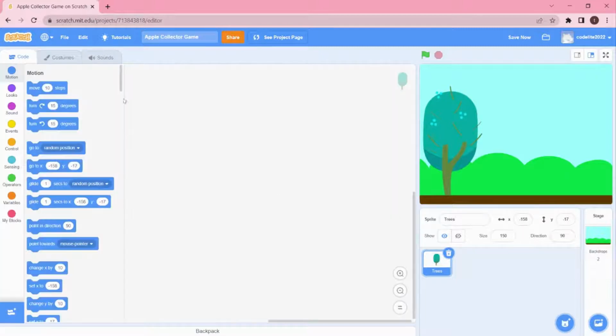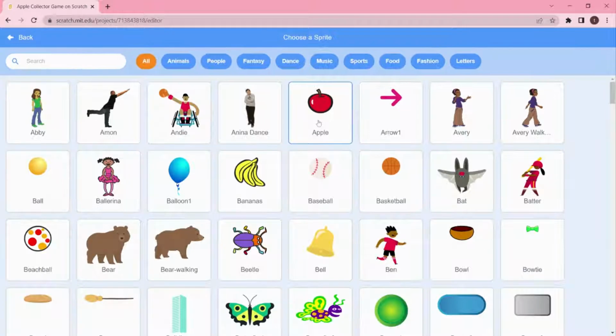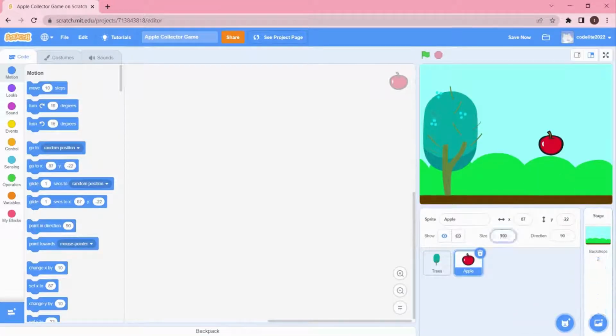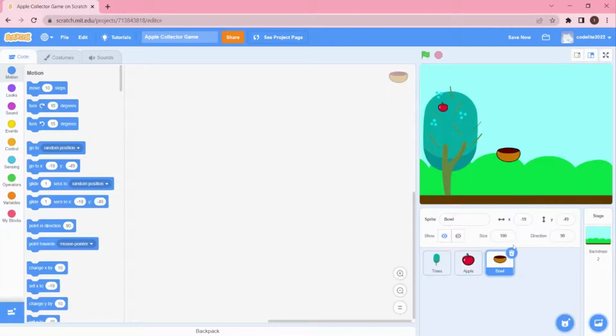Right, now we're going to add the apple. We have the apple here. I'm going to click on apple. I'm going to reduce the size of the apple to 40 and place it here. And very importantly, we need a bowl as we're creating a collector. So I'm going to add a bowl. You can choose anything, just not fruits or anything. You can choose something like garbage in collector. So you can choose something else of your choice. So now I'm going to reduce the size to 80 and place this here.